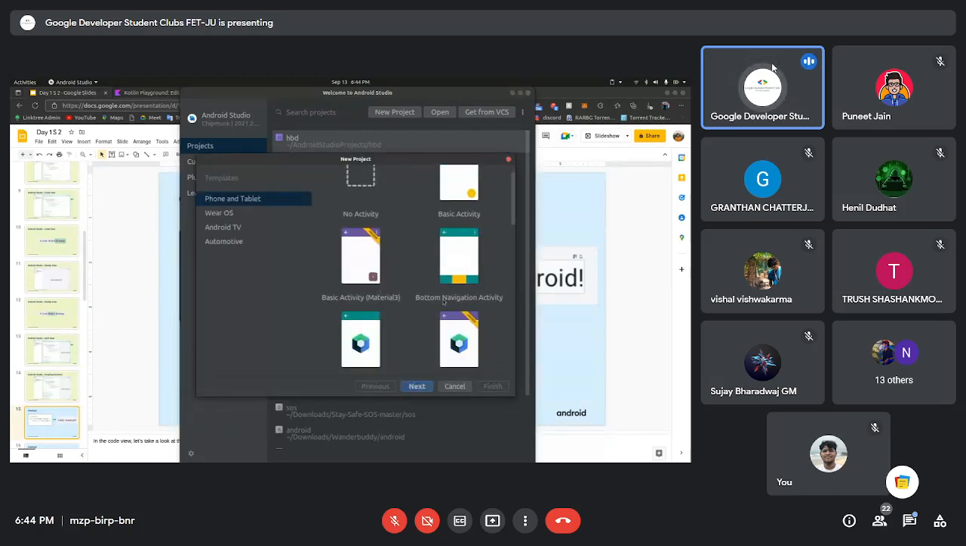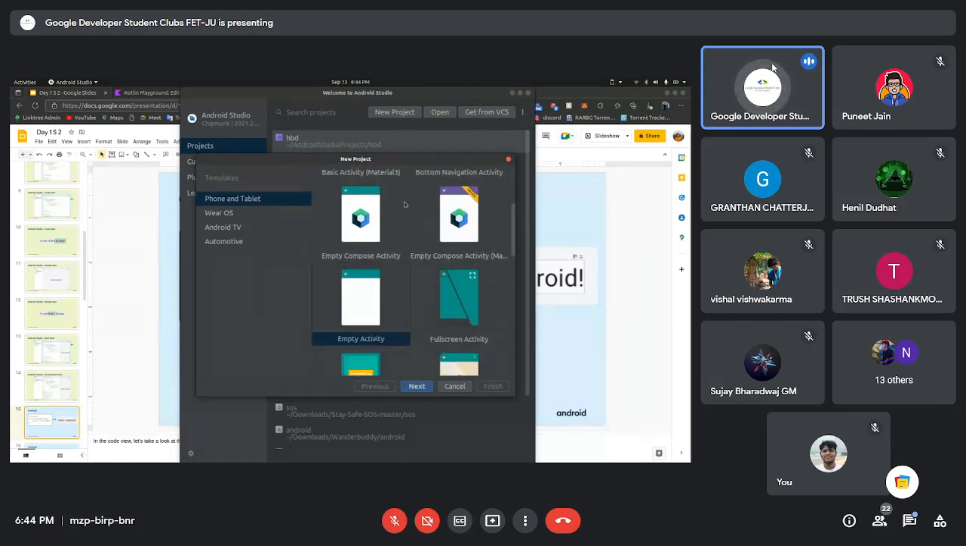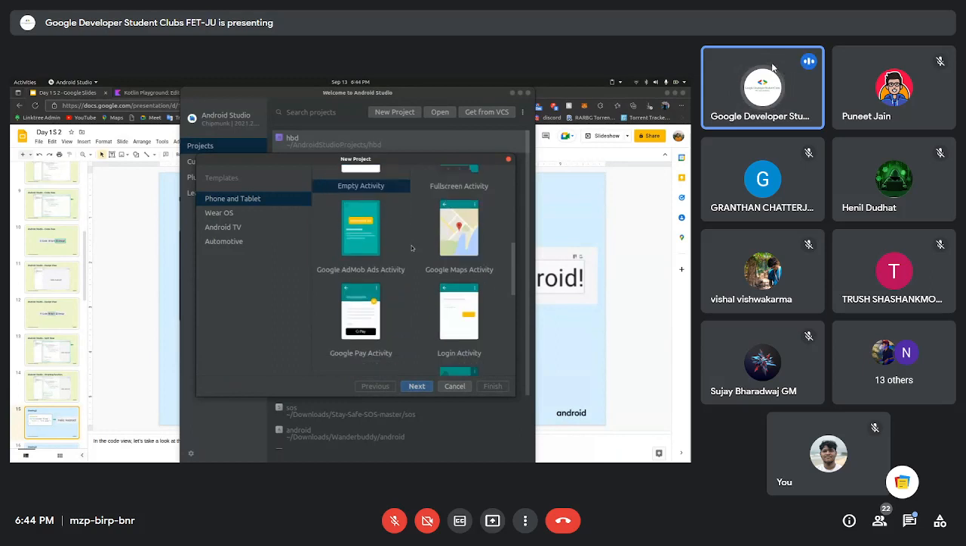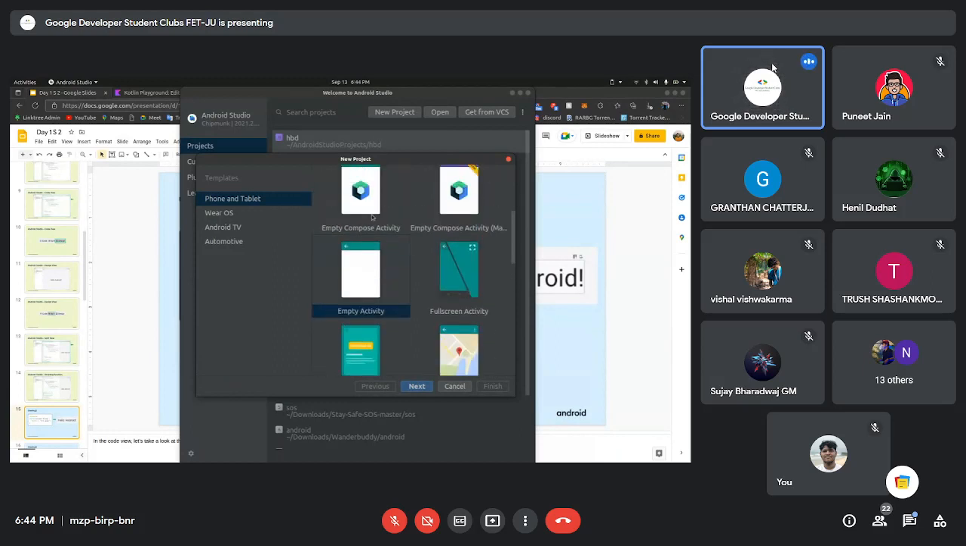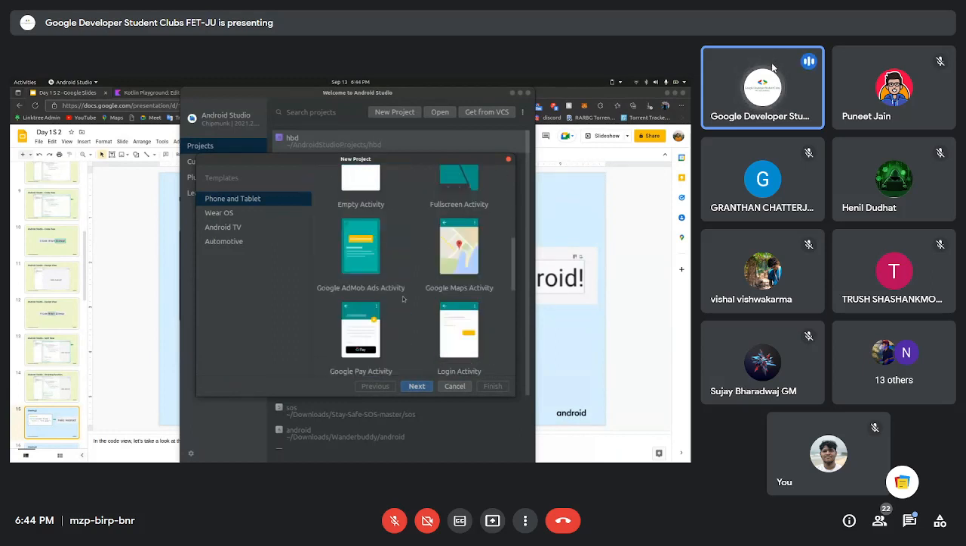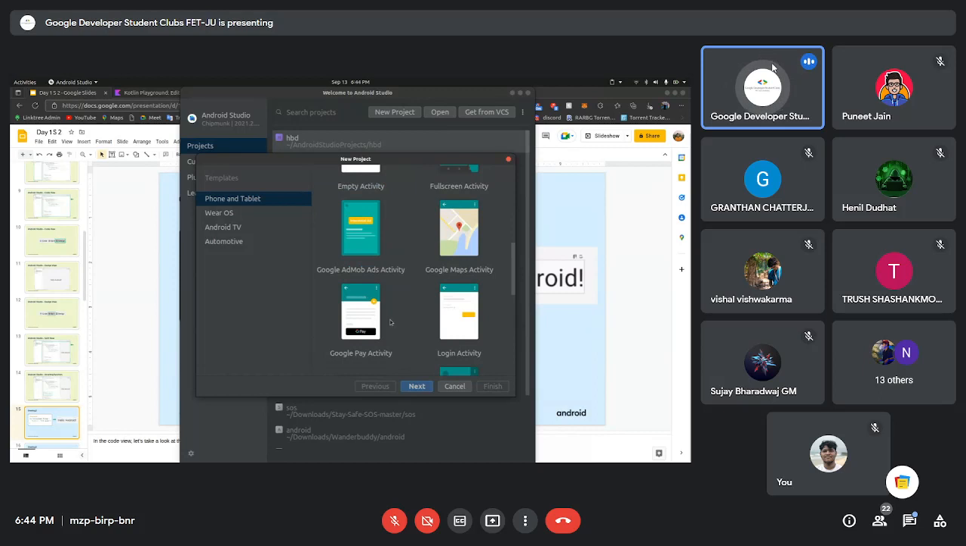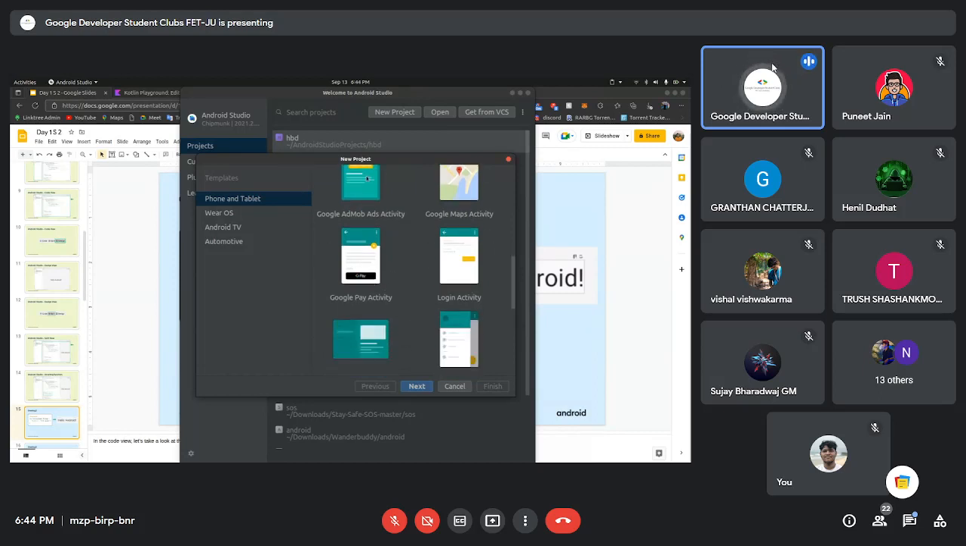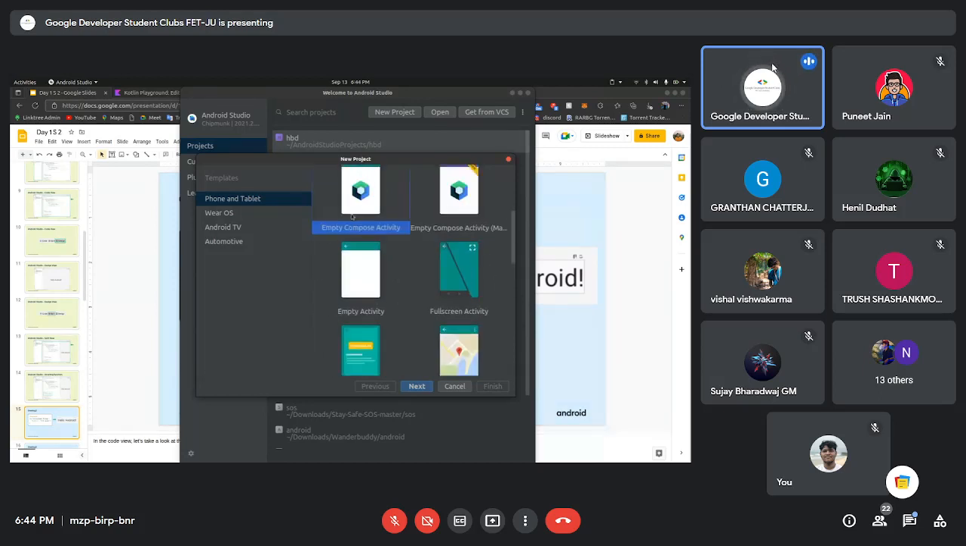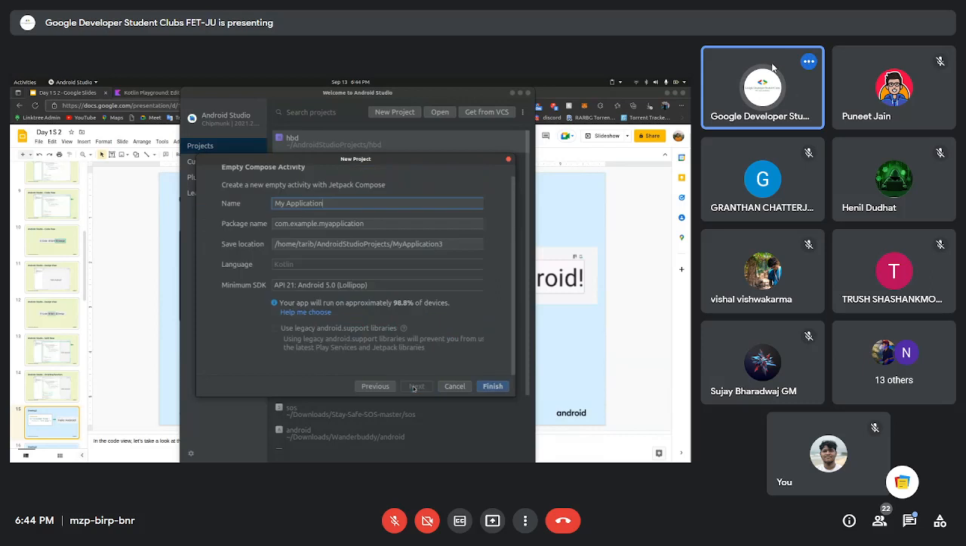Before that, Android Studio offers a lot of templates which you can use to create apps. One of them is the empty Compose activity here. We are also going to use other things in the next sessions. We also have Google Maps activity, Google Pay activity, a lot of templates which come automatically with Android Studio. Moving on, the empty Compose activity.